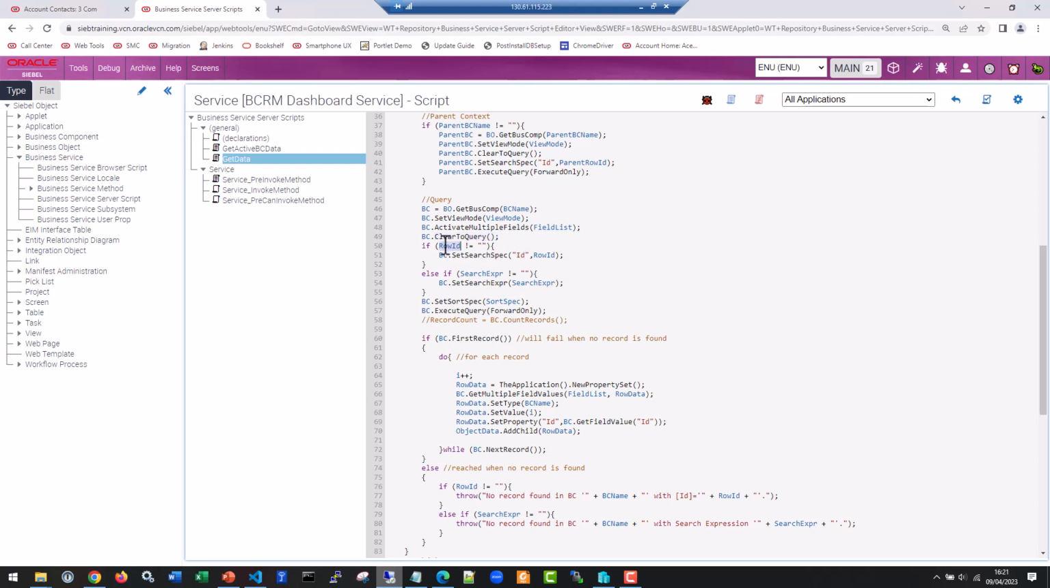And if we have a row ID, we use that to search, and if we have a search expression, no row ID, then we use the search expression. So for more variable queries, of course, flexible. Sort spec will be set as well, and then we do a forward only regular query and check for the first record. So that's mainly a generic business service that can query any business object, any business component on any view mode.